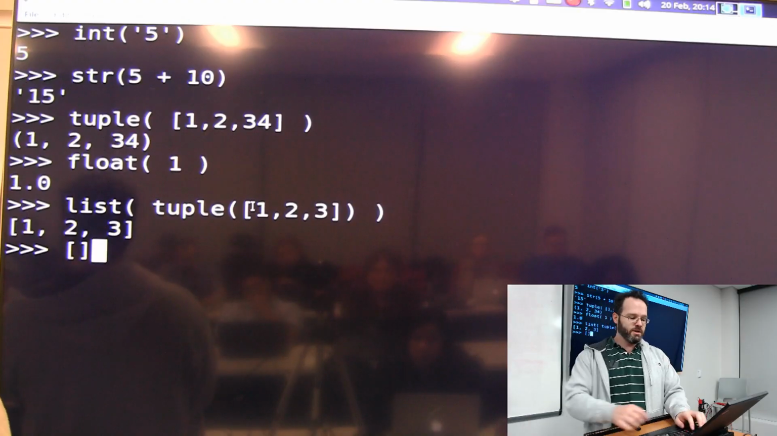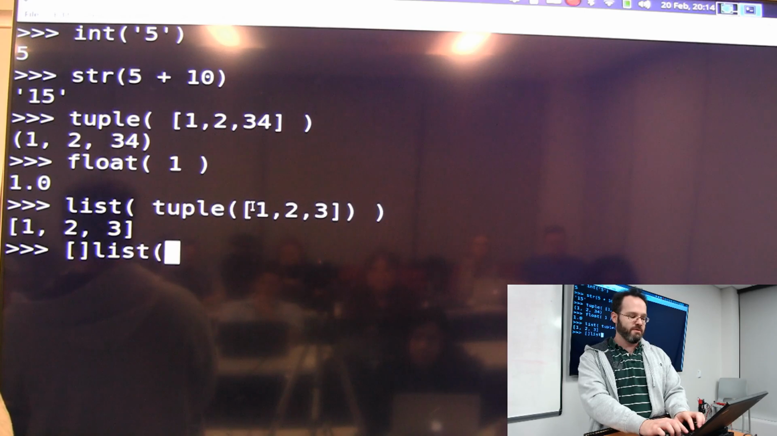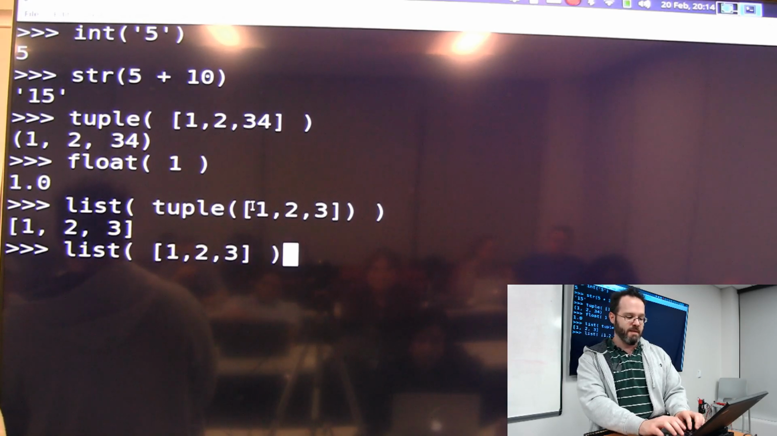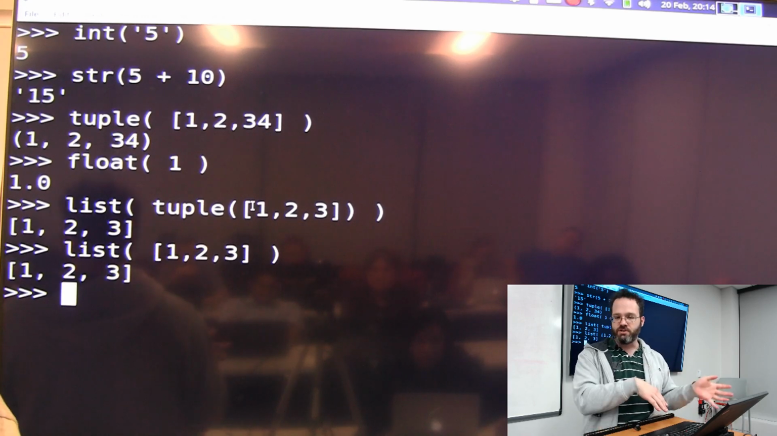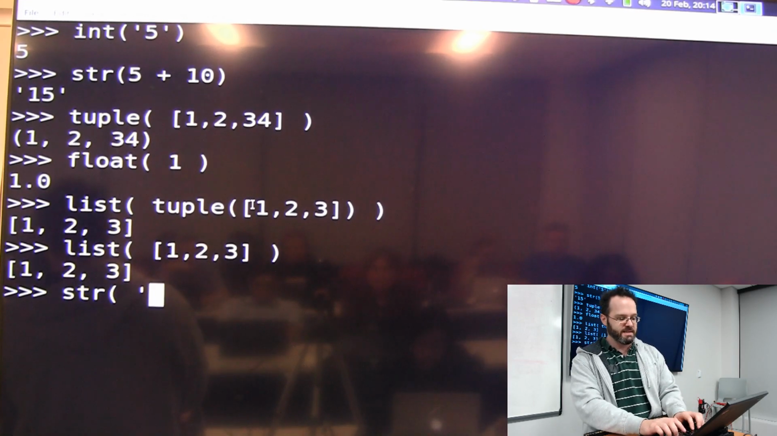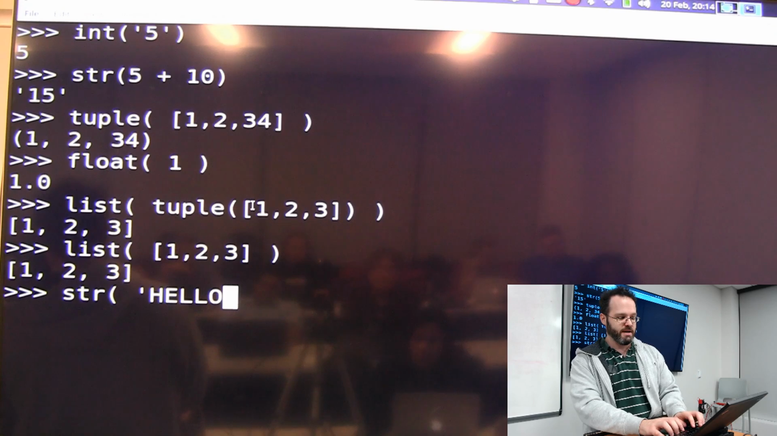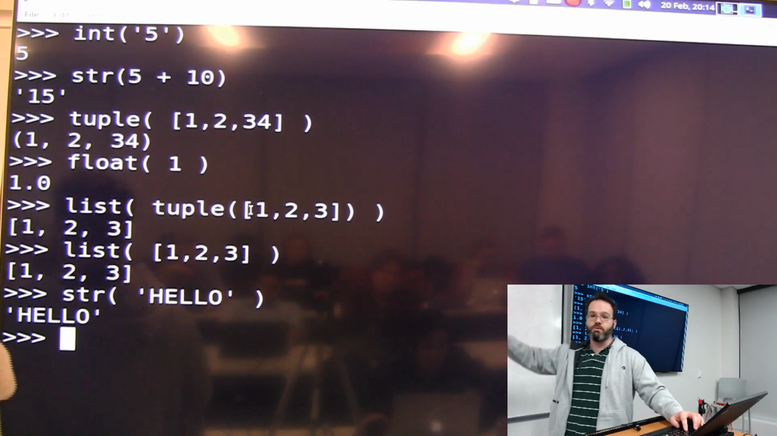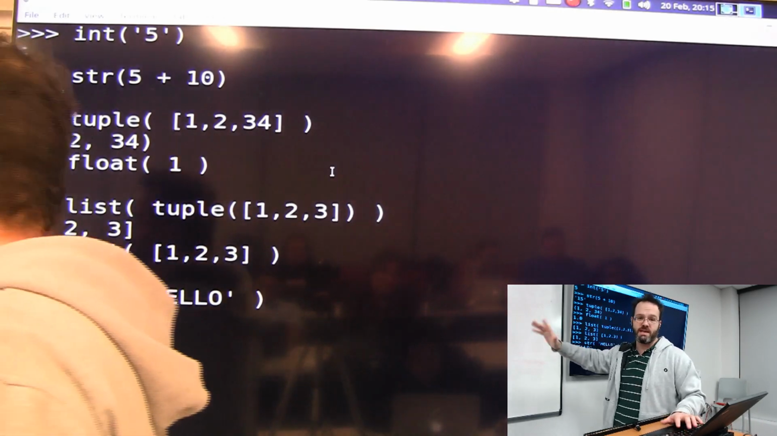So we have a method of creating a list with this type constructor, right? And I can say list 1, 2, 3, and now I'm giving it a list, and it's returning me a list. In the same way that I can say string, and I can give it a string, and it's going to return me a string. Neither one of these two things are more complex. And they're actually really the same thing all around.